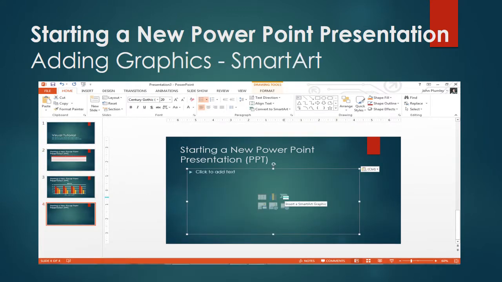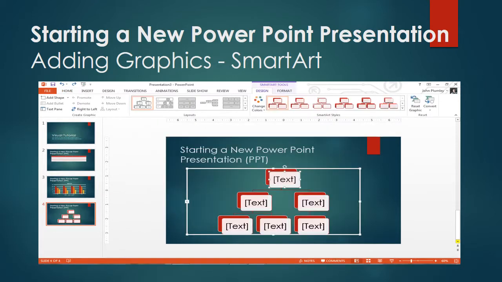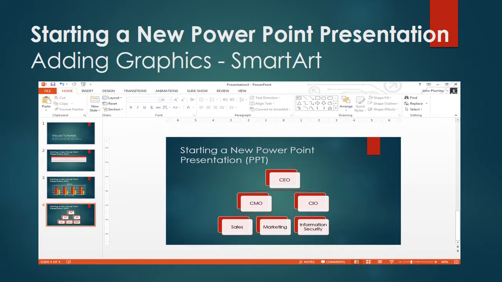The SmartArt graphic icon is where you get to build a graph to explain processes, cycles, hierarchy, relationships, matrices, and pyramids. For this example, I'm using the hierarchy to show a company management structure. From here, I fill in the blanks from the top Chief Executive Officer down to the Chief Marketing Officer, and finally the Sales and Marketing Departments. Easy peasy.